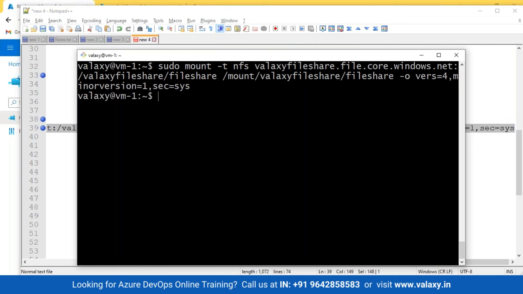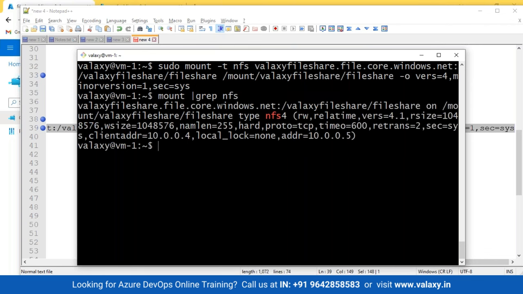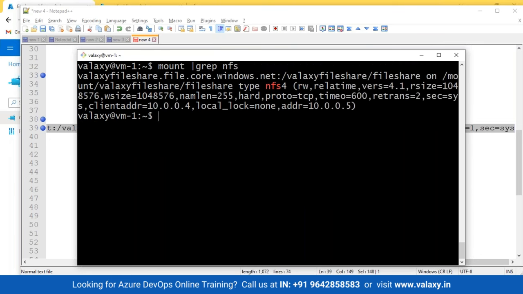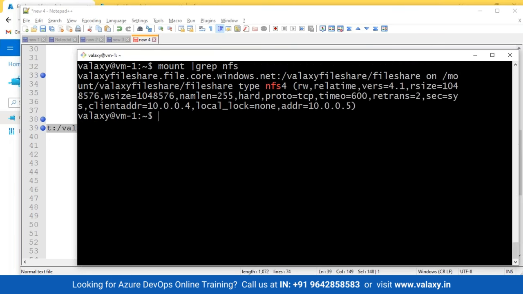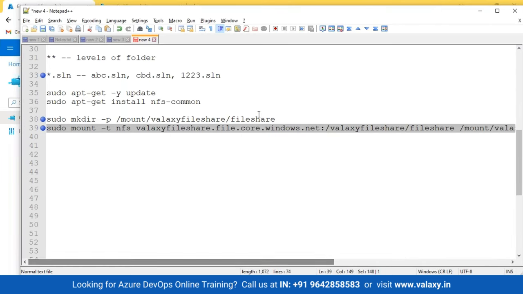How do I verify? I can do a mount, grep, and nfs. Do you see? It's mounted. Valaxy file share, mounted on, and this is all mounted. Now how do we test it? I ran the command for NFS. We got to know that this is mounted. How do I test it?